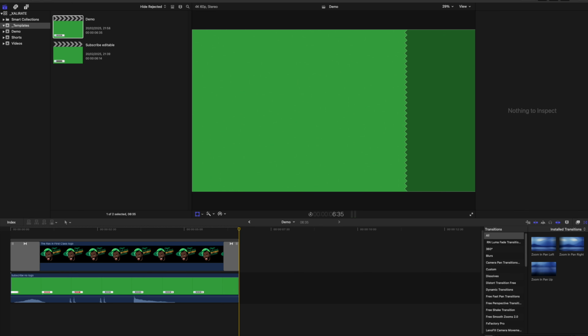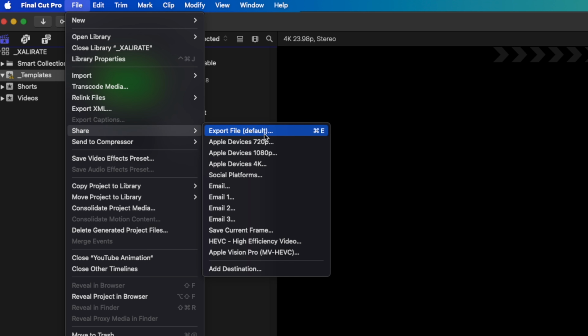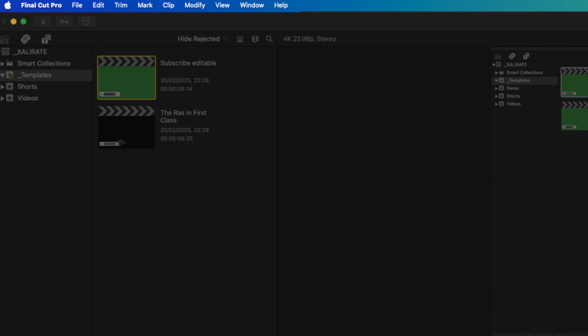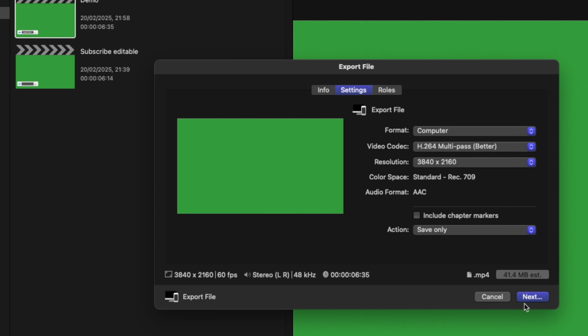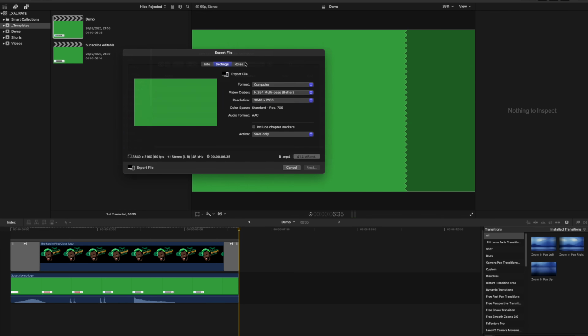using it. To export, just go File, Share, Export File, and then you can leave the settings as is and then hit Next, and then just save it to wherever you want to save it to. So you can call it whatever as well. I'm just going to go with that.